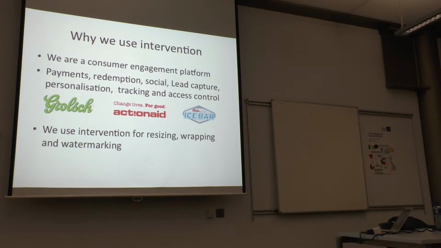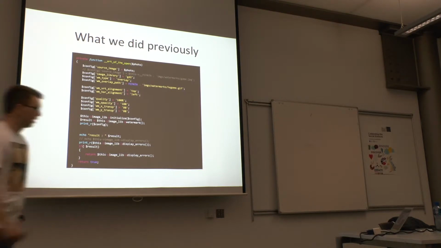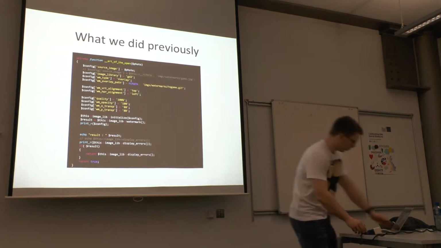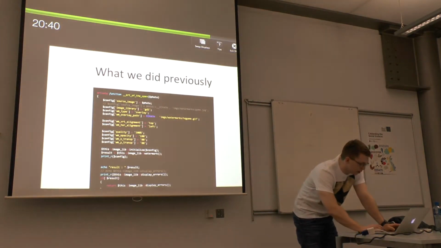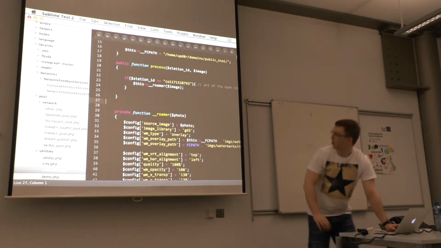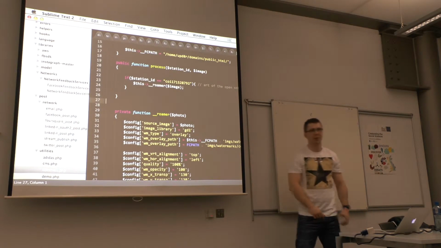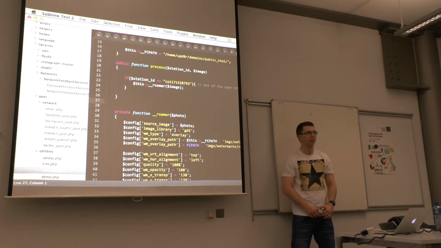So we use Intervention for resizing, wrapping, and watermarking. It's going to be a slight technical demo, and I'm going to take us all through what we actually do. We used to use CodeIgniter, and we ported it over to Laravel. With Laravel, we started using Intervention. And this is the old code. So who does image manipulation as part of their web applications?